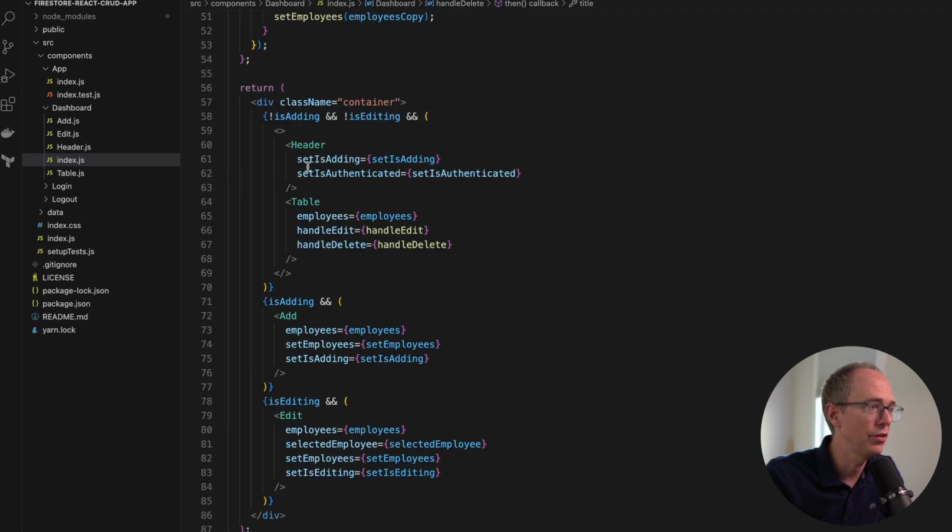And then finally, you have your component down here. So if you're not adding or editing, it's going to load the header and it's going to load the table. If you're adding, it's going to load the add component. If you're editing, it's going to load the edit component. Pretty straightforward. That's all you need to know. The other components are just those, the add, edit, header, and table component.